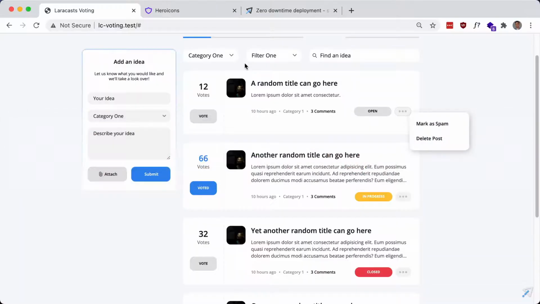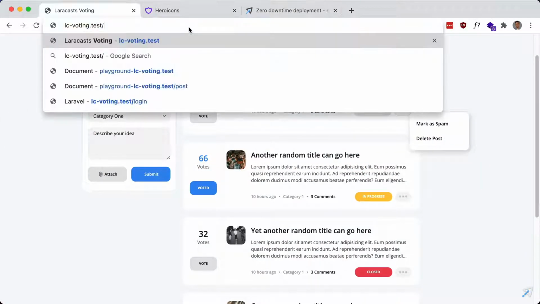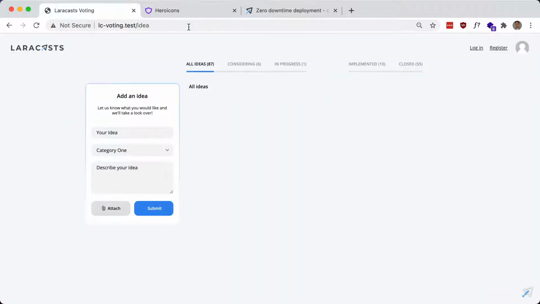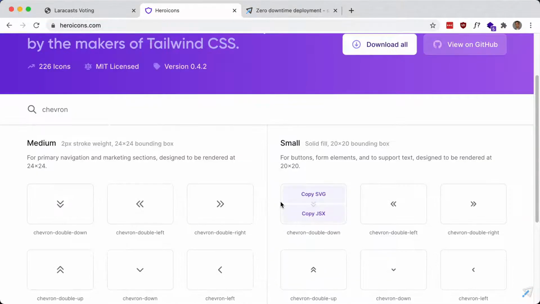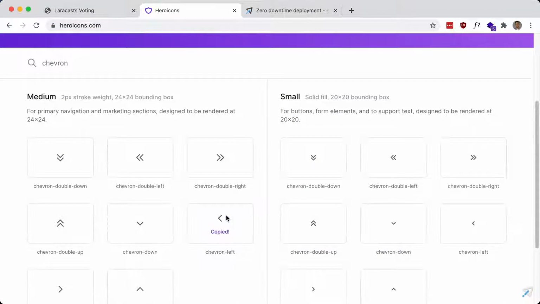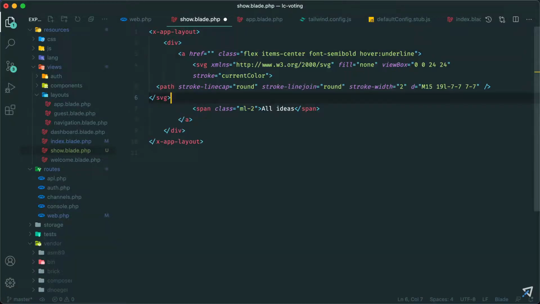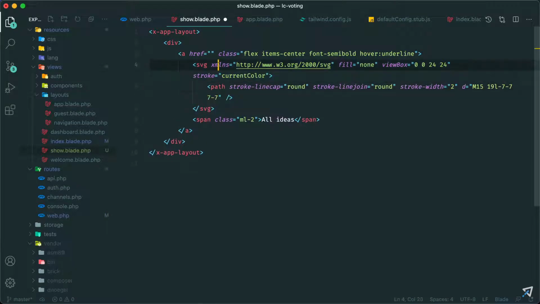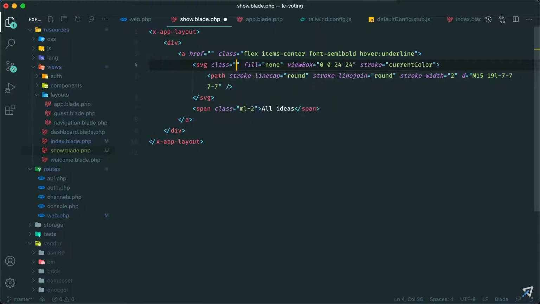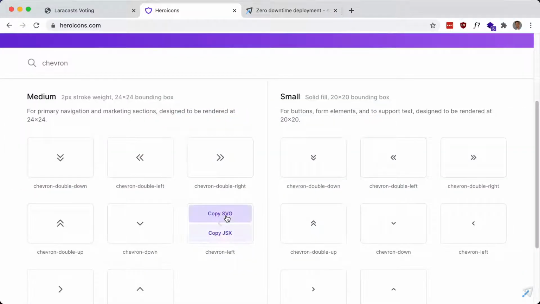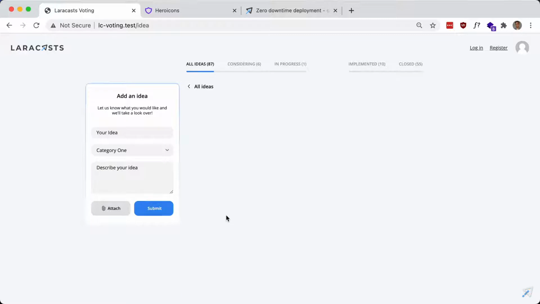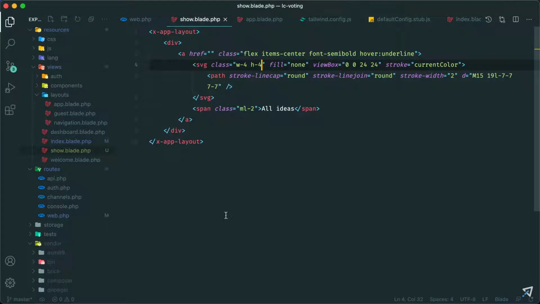Okay. And let's grab, actually let's go to the show page. So idea. And let's grab that chevron left icon. So let's look for that in the icon set I'm using here. Chevron left, copy SVG. Let's paste that in. And we don't need this. And what do I have here? I have width 4 and height 4. See if that looks good. And that looks fine to me. And for now, let's just link it back to the home page.